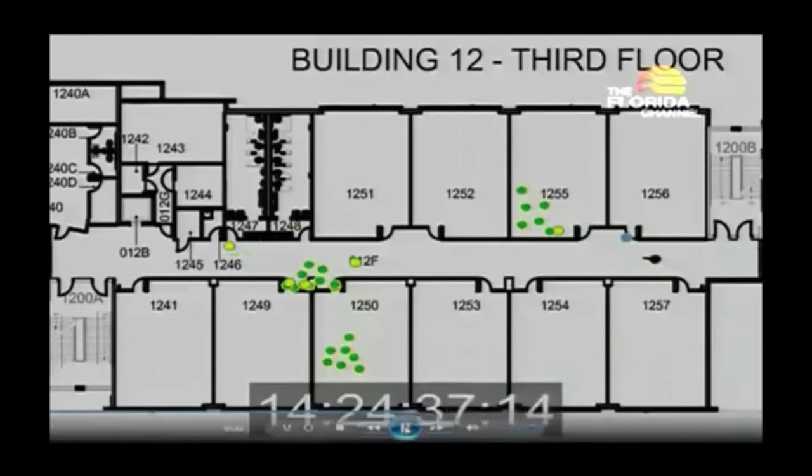And pause here. As you can see in 1255, we do have another witness who was struck by fragments and does survive their injuries. Further down the hallway, you can see a total of four yellow dots. These are all victims who were initially injured by the gunfire. Continue.